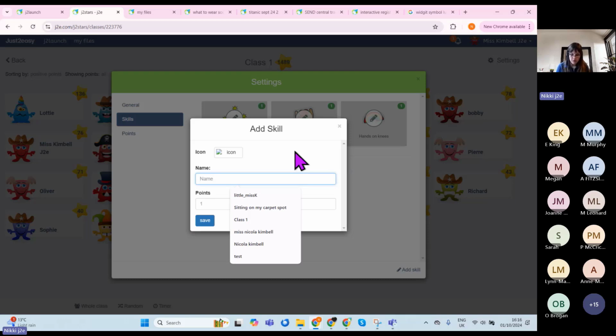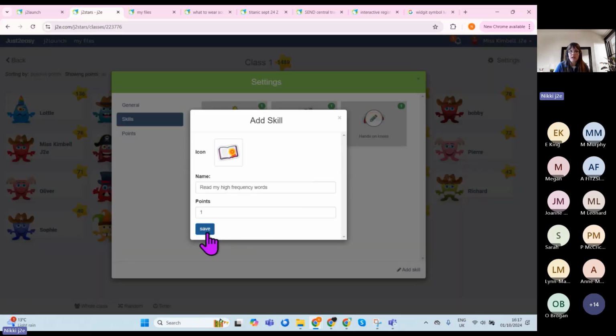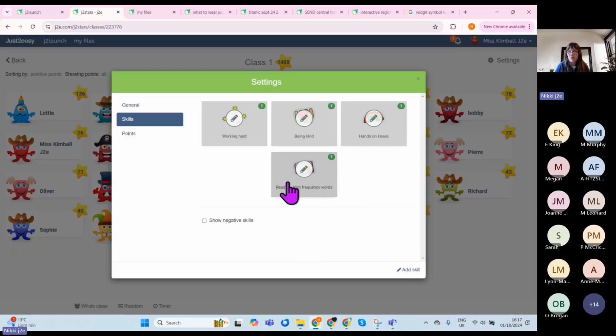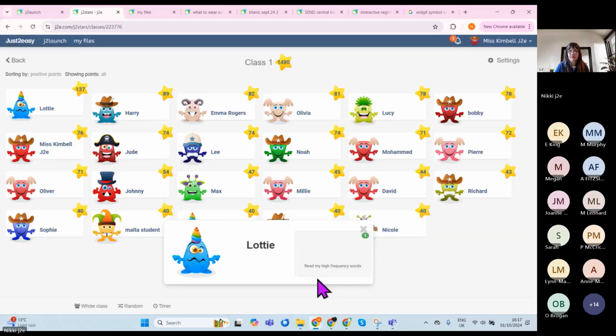So I might make this specific to something one of my students is working on. So for example, read my high frequency words. And I can choose how many points that's for. So I'm going to say 1 point, not 11 points, 1 point, and I can choose my icon that goes with that and click save. So that now allows me to award that as a point.